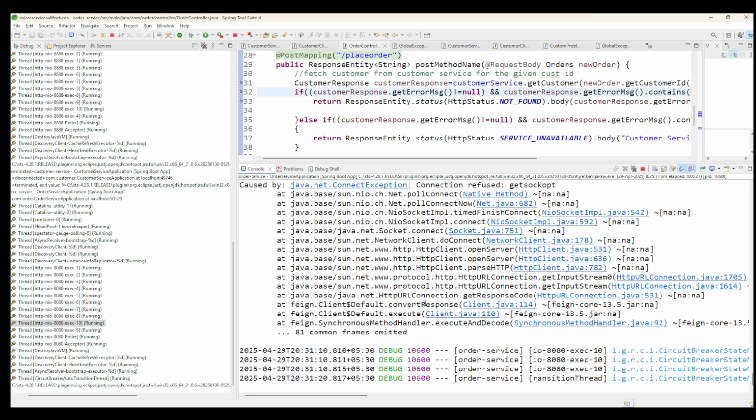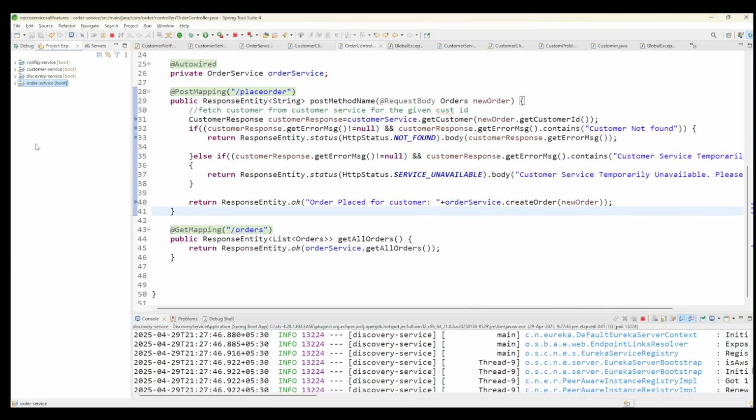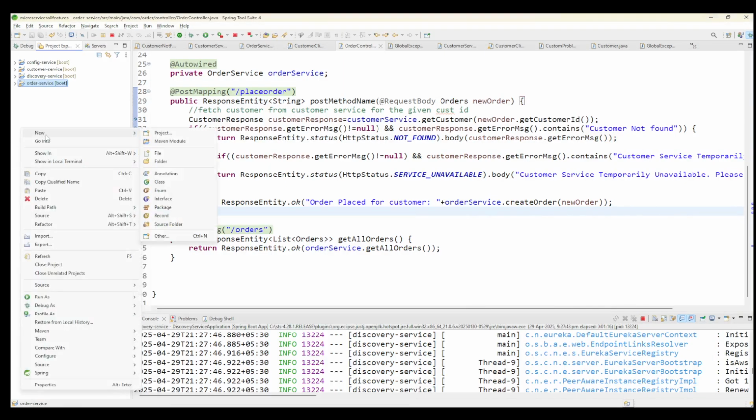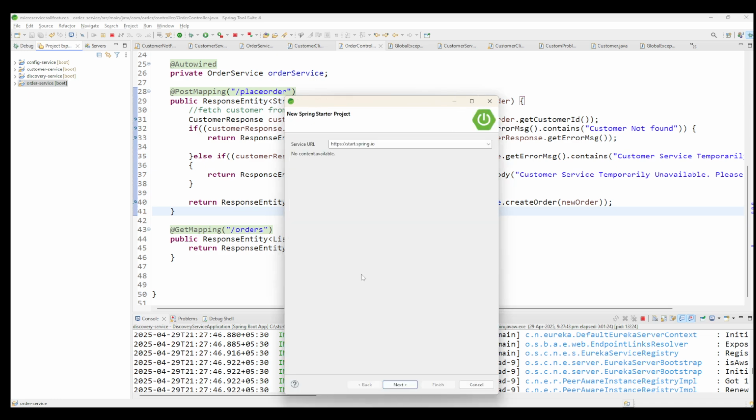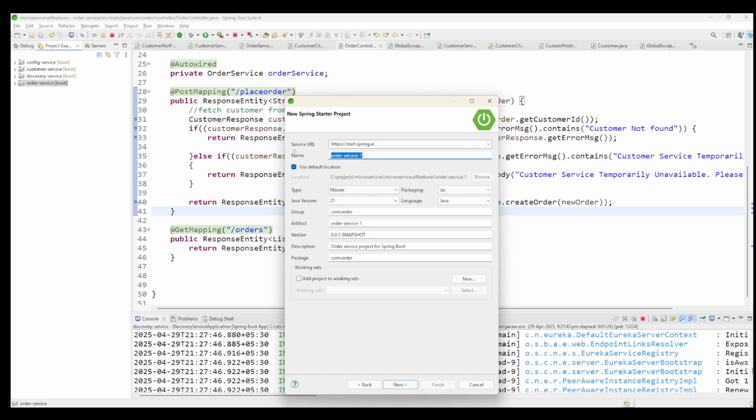Now, final thing, we can implement our API gateway. So let us create our API gateway, and here we can choose the option Other, and here we can select Spring Starter Project, and here we can give the service name, let's say gateway service, and here we can add the group, and this is the gateway service, and here we can add the proper package for the gateway. That's it. We can click on next.